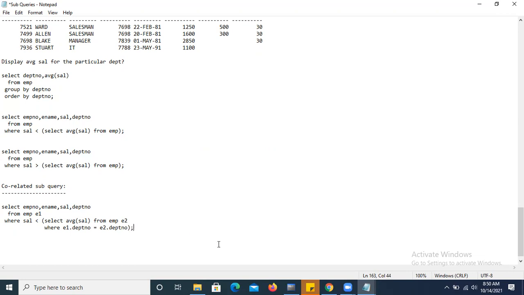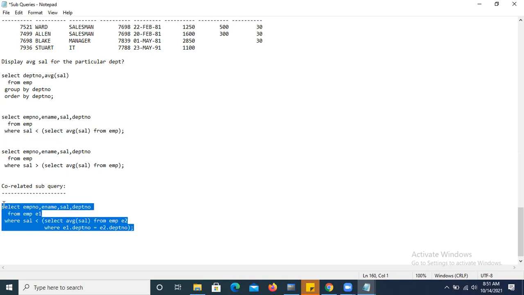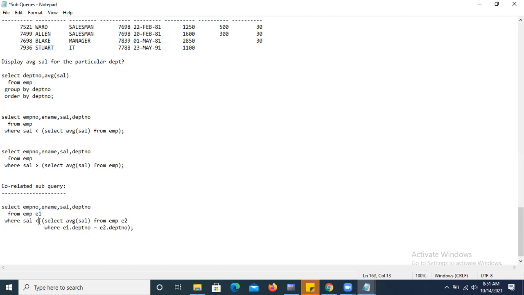First, what will it do? First it will give the 10th department average salary. And based on this condition, the query will be executed. See, here E1 dot department number means the outer query. I have joined the outer query with the inner query based on the department numbers. First this query will execute based on this condition. Based on the where condition, first the inner query will be executed.